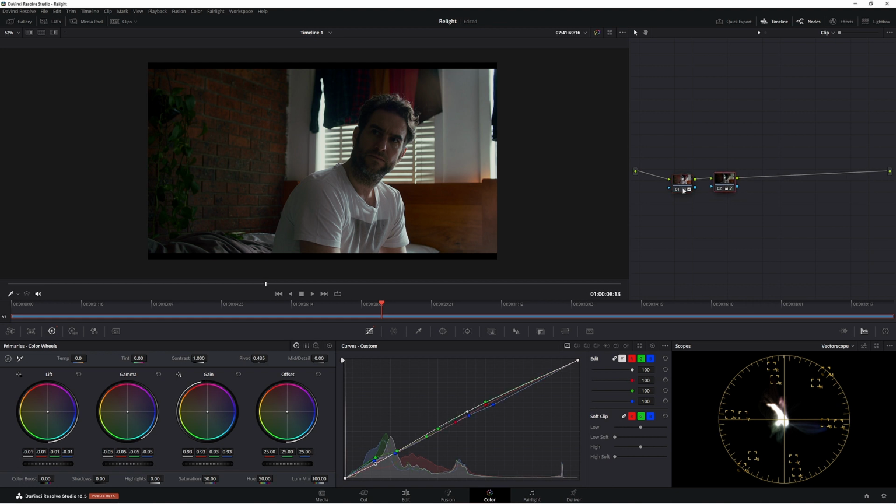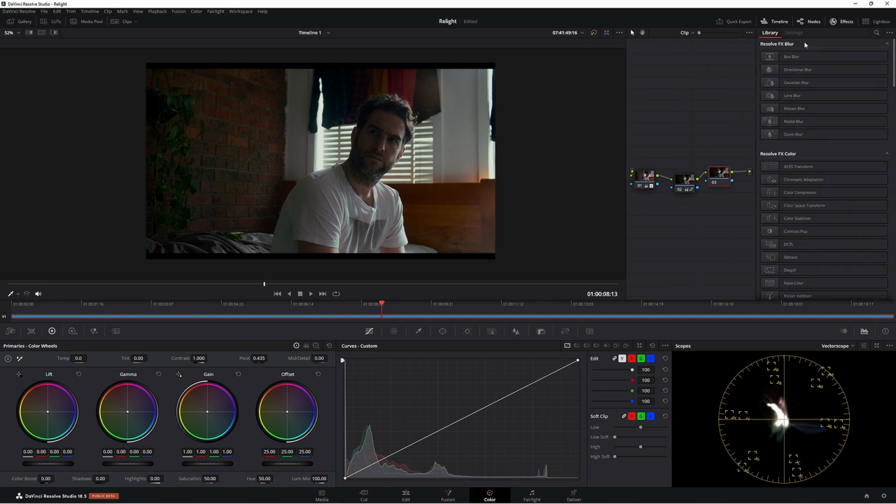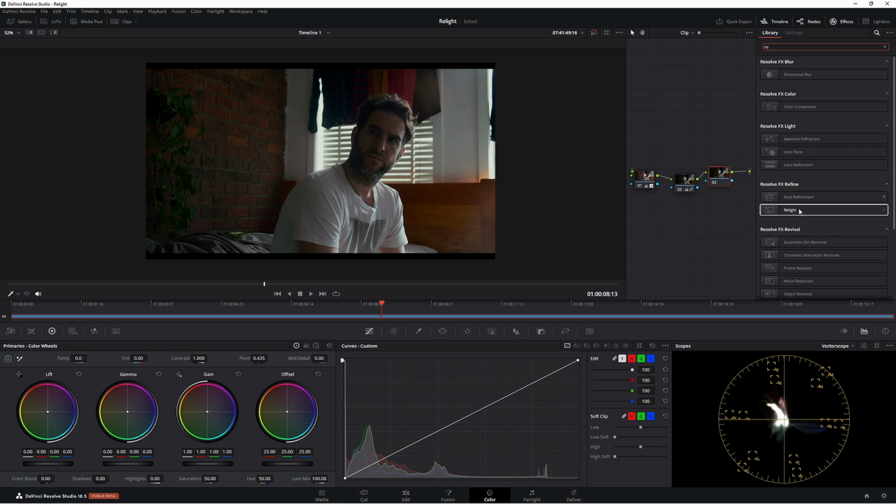So at the moment here, we have two nodes in our node area. Nothing exciting going on, just a very basic grade. What we're going to do is make a new node after this one. So Alt-S, which will create a serial node. Now in this one here, this is going to be our map. So we're going to map the light in our image here. Come up to effects and then just type in re for relight and then put it on.